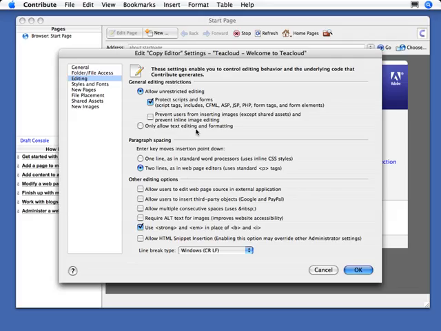Since copy editors are generally going to be editing other people's work, they probably won't need to edit the layout of the pages or anything else. So I'm going to limit them to only text editing and formatting.